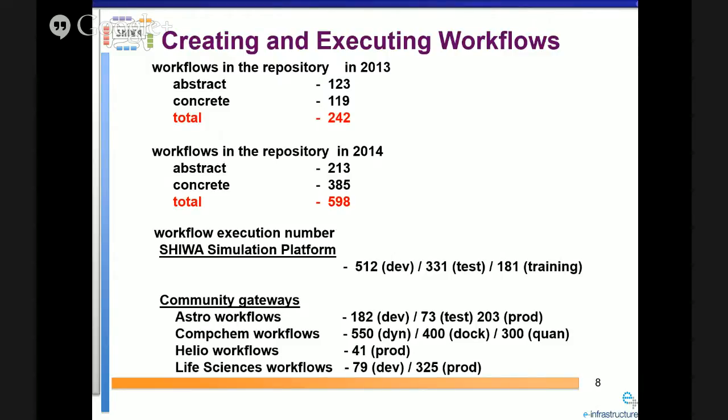Here are some statistics. It is about the Airflow project. In the first year, the workflow developers and users created 242 workflows. Basically, the real number is 119, the concrete workflows which can be executed. It's a strange number, because somebody created an abstract workflow, but there is nothing behind it. I don't know why, but it's not my business. I collected the statistics. In the second year, there is a significant increase because the communities learned how to use the technology. Only one of them had any idea about this platform.